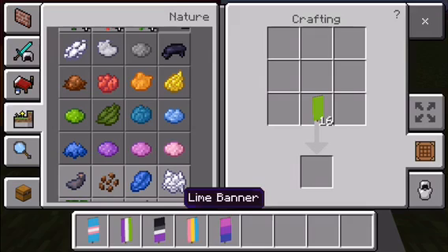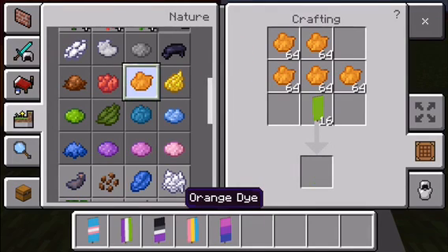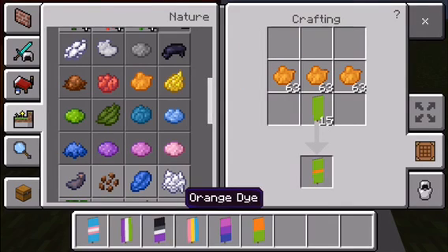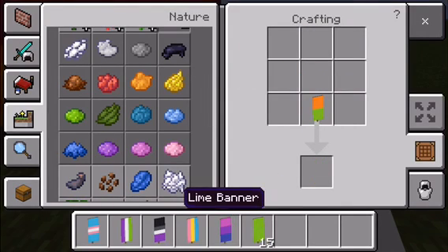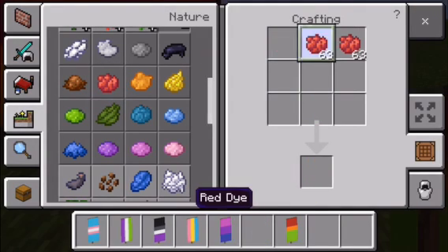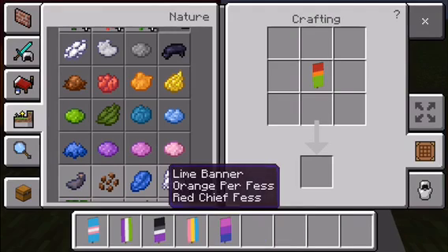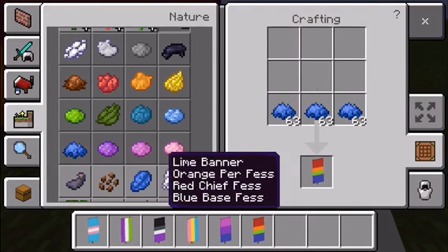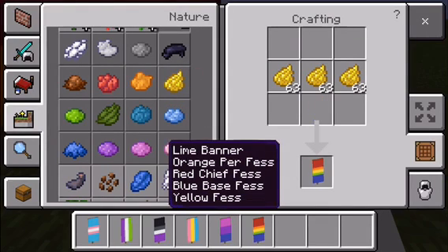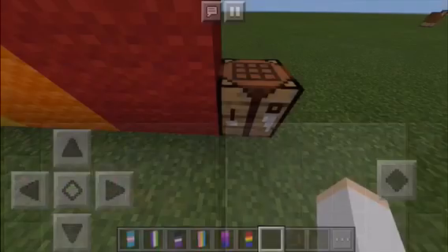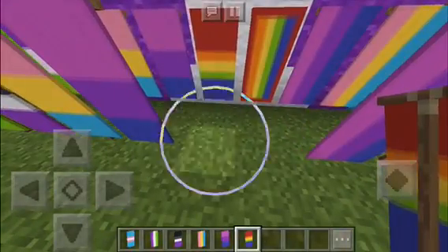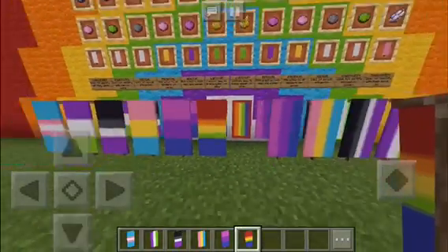Go ahead and make the top half orange, and the very top edge red. Then make the very bottom edge blue, and add a yellow line straight through the middle. There's your horizontal LGBTQ flag. Now let's move on to the vertical.